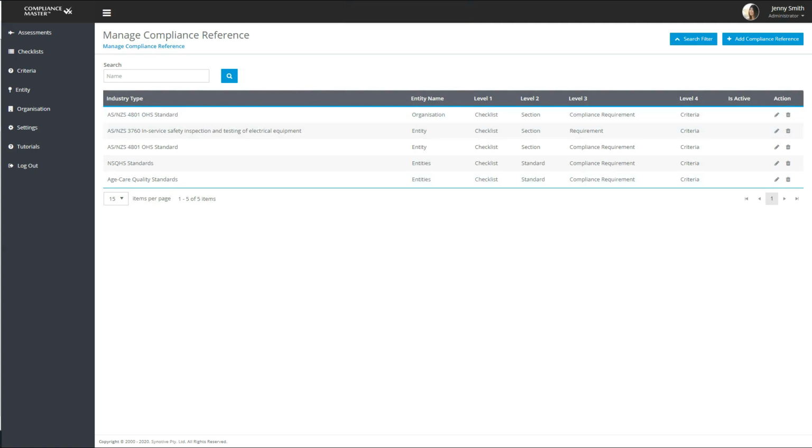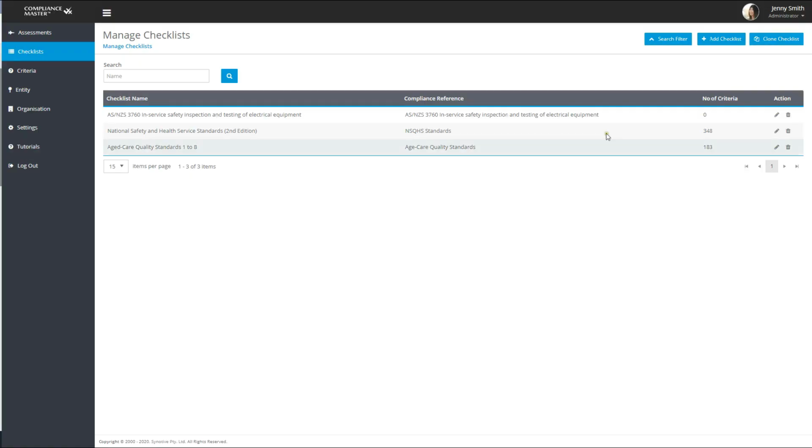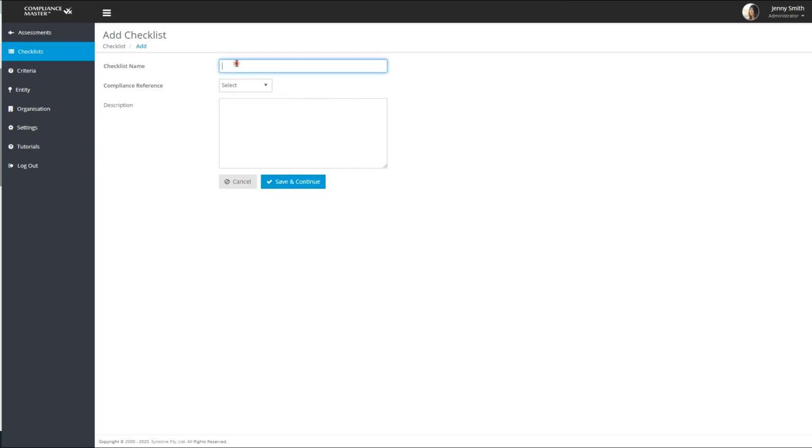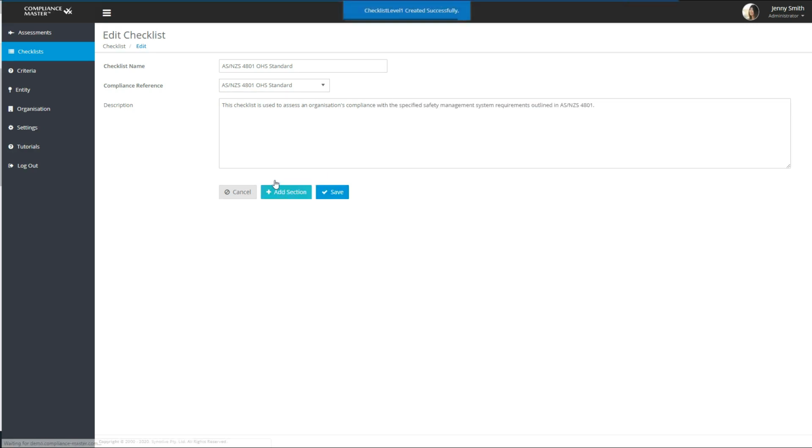To add a new checklist template, first open the Checklist module. Here you'll find a list of templates currently registered to your account. To add a new template, simply click on the Add button in the top right hand corner of the page. Next, give your new checklist a unique name and select the appropriate compliance reference. Finally, enter some details about your checklist, including how it will be used, then click Save. Now you're ready to start filling in the contents of your checklist.